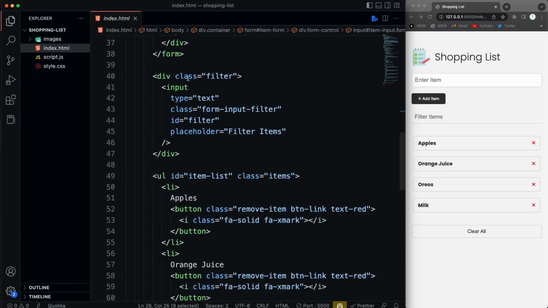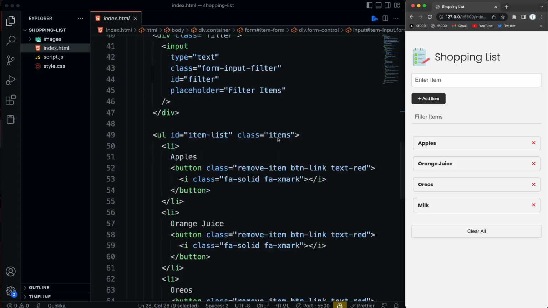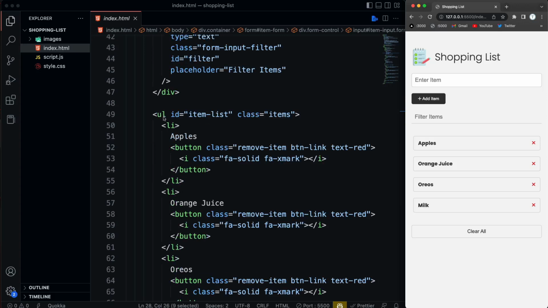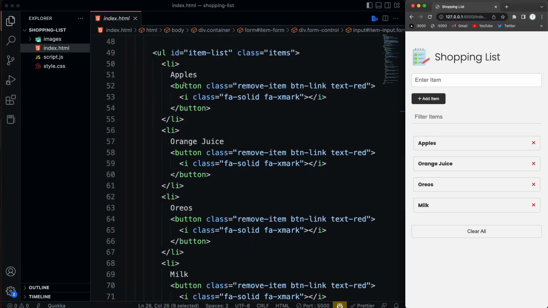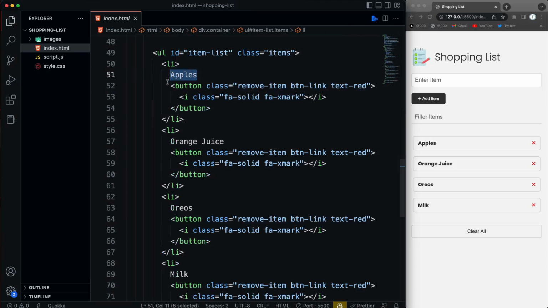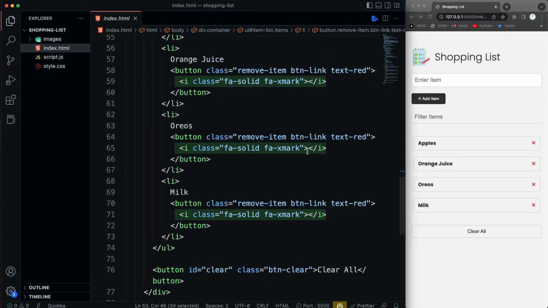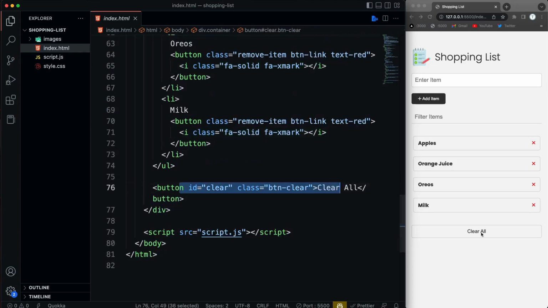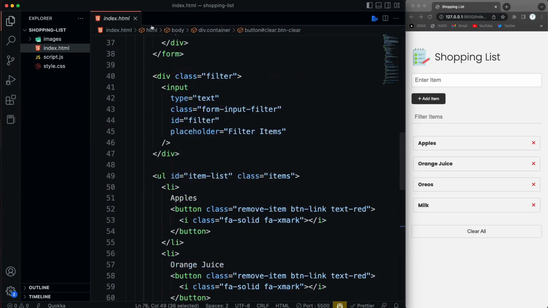Then we also have the filter input, which is not inside of a form because we're not going to submit it. We just want to be able to type in here and have it filter this list. Okay, and then underneath that we have the unordered list, which has an ID of item list, and each list item has the actual text, and then it has a button with the icon inside of the button. And then lastly we have the clear button at the bottom. So that's the UI, pretty simple.